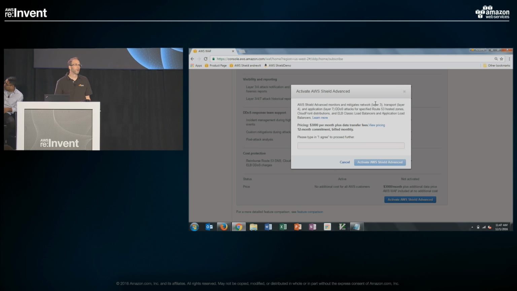Because this is a button where you're essentially committing yourself to saying, hey, I want to subscribe to this for 12 months. I'm agreeing to a $3,000 per month base fee. It is something where we pop up an extra dialog so that you can confirm that, yes, this is what I want to do. It's still a pay-as-you-go service, but we are asking for the 1-year commitment. And so there you would just type, I agree. And you would hit Activate AWS Shield Advanced.